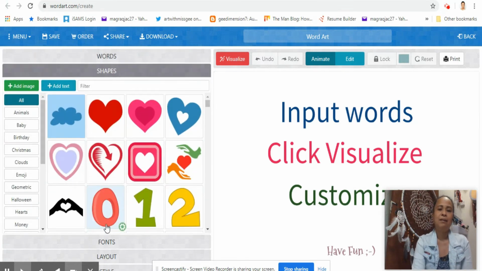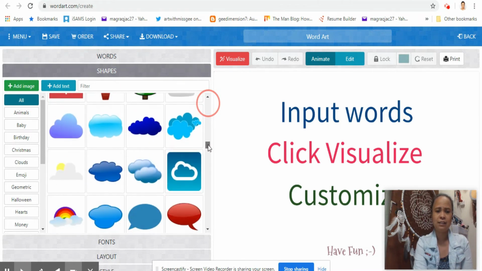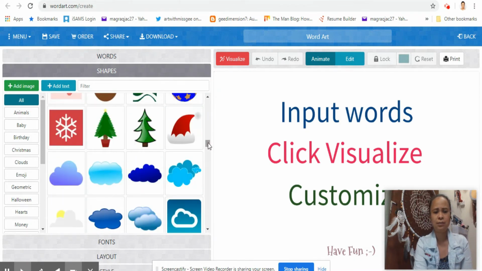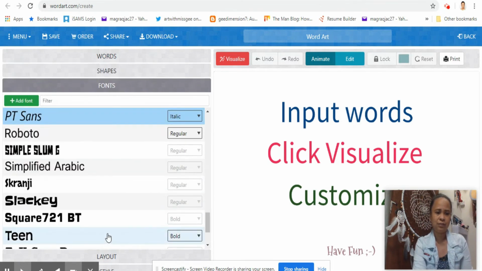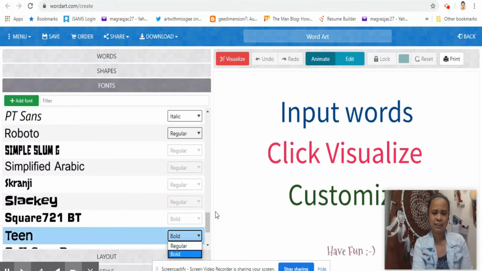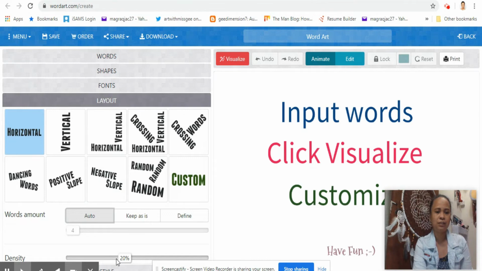Now, there's a lot there. You can just basically test and try. So first, this is a word cloud. I'm gonna just pick that one. Okay, and then fonts. What fonts would you like it to have? I'm just gonna keep it simple and have theme. And then layout. Would I like it to be just all horizontal, dancing words? I think I'm just gonna have random. Okay.